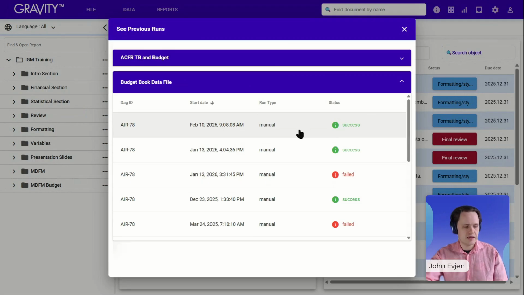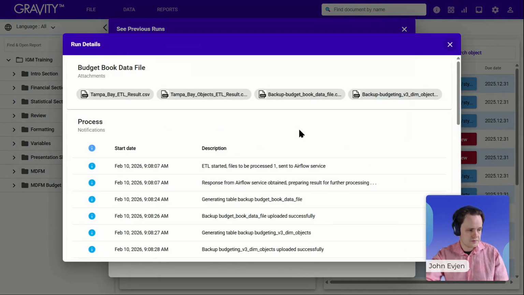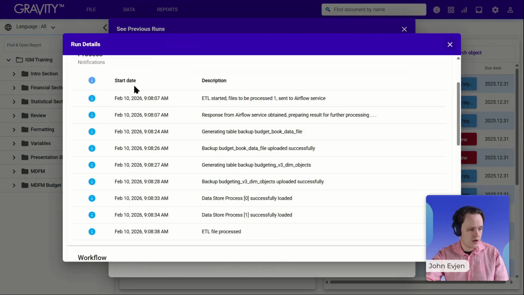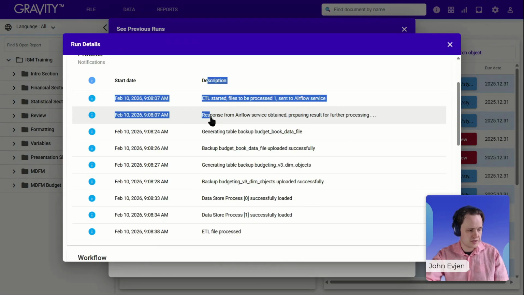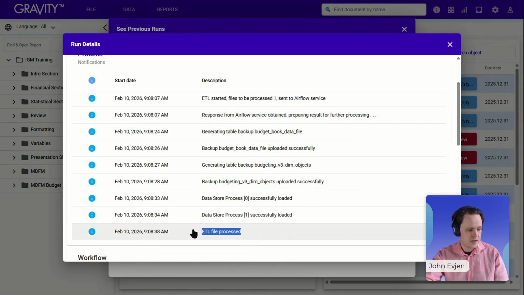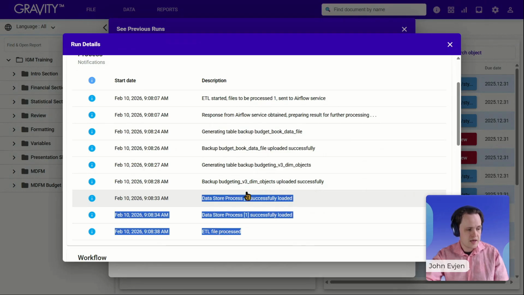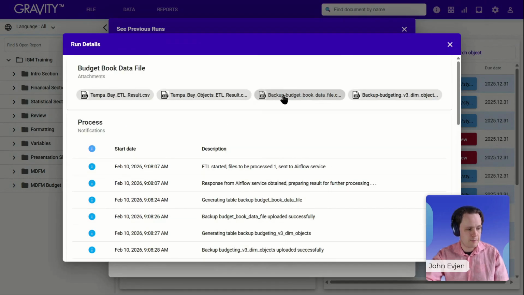So let's just click on one that was successful. So February 10th. We will see all of this ETL has been correctly done up here. ETL file processed, but we also see that we have a backup budget book data file. If I click on this, it will download it to my computer.